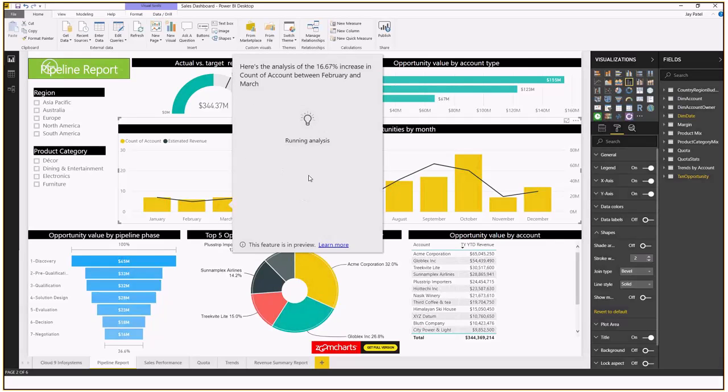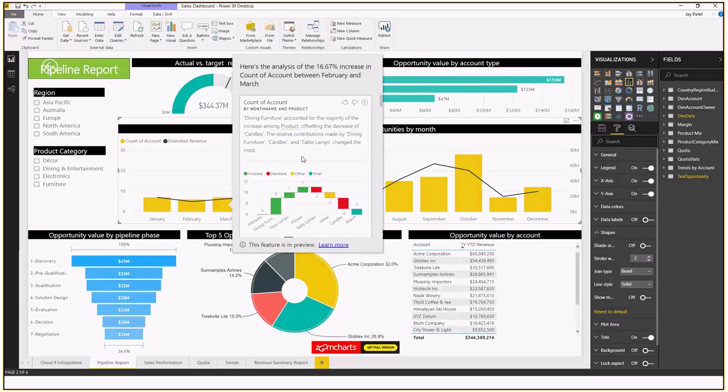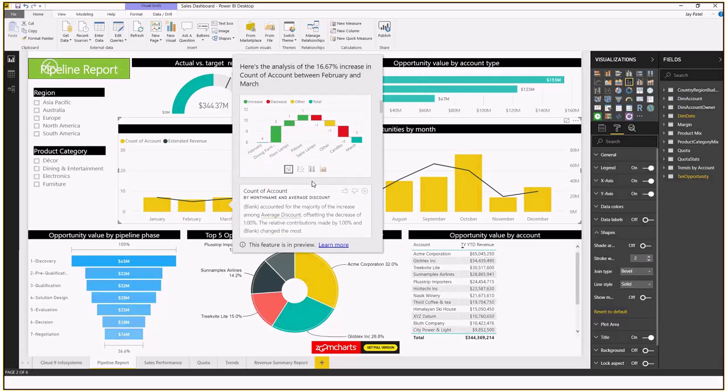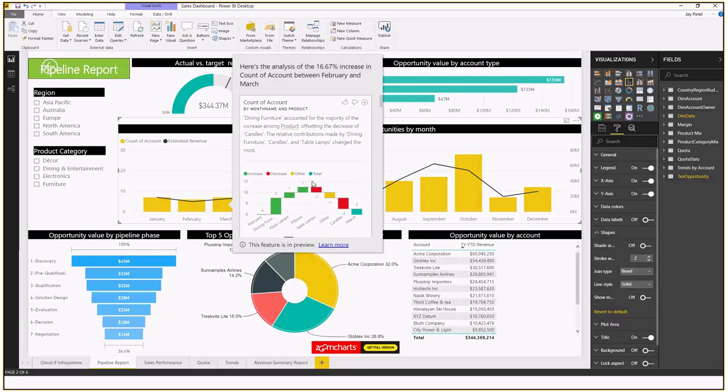So this will run the machine learning algorithm, and this is still in the preview. So as you can see here, the count of account is different by dining furniture accounted for the majority of the increase among product, offsetting the decrease of the candles. The relative contribution made by dining furniture, candles, and table lamps changed the most. So that's how it shows the changes.